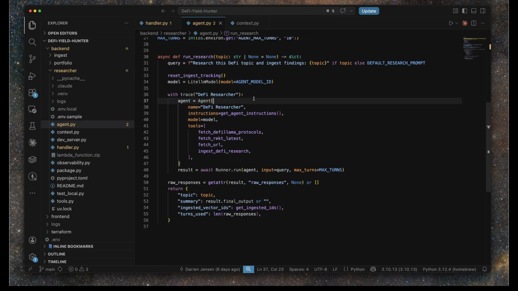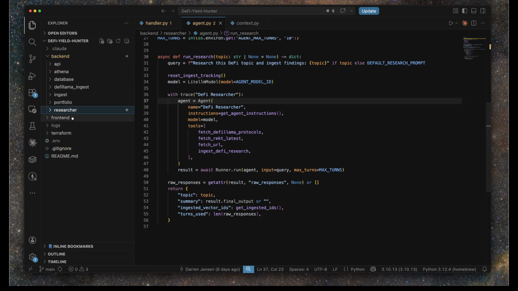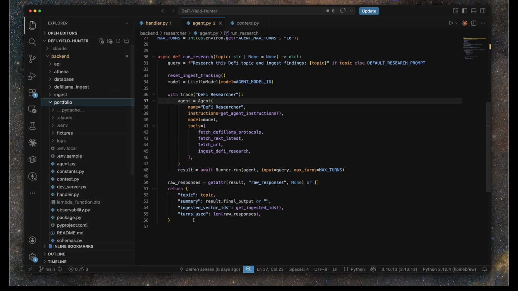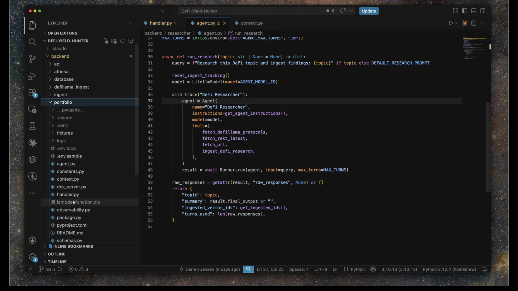As I mentioned, we'll run this again and look at the traces and we'll look at the logs. But I want to just jump over to the next agent, which is the portfolio. This is probably the most interesting one. Similar kind of structure. As you can see, it's a Python project.